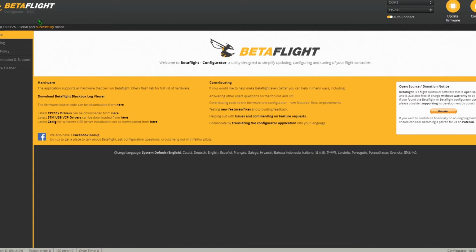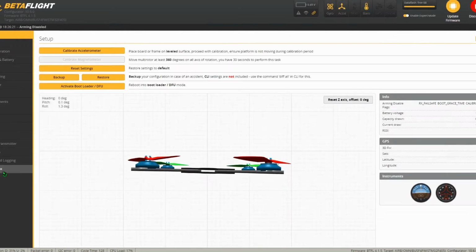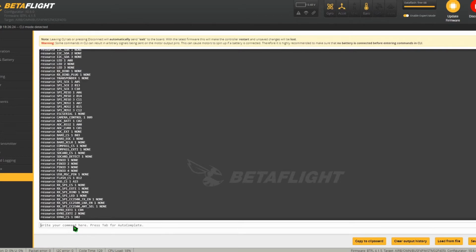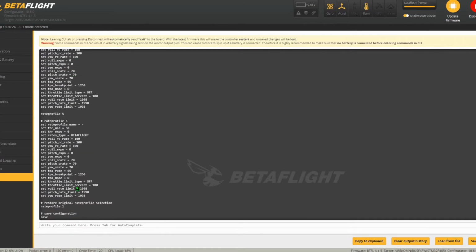Now that we've got the correct Configurator 10.6.0 or newer installed, we connect our quadcopter with the props off to the computer using the USB cable. Go to our CLI tab. Down here in the command line interface, we type our command here, and we're going to type in dump all. And it's going to dump all of the information on the flight controller.